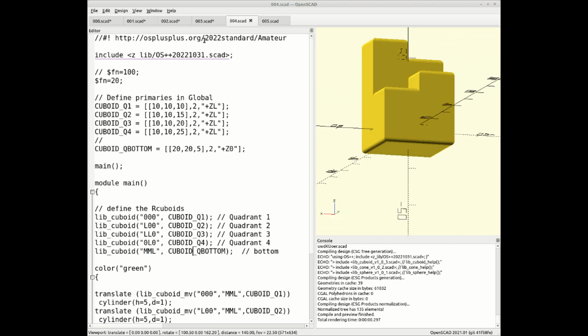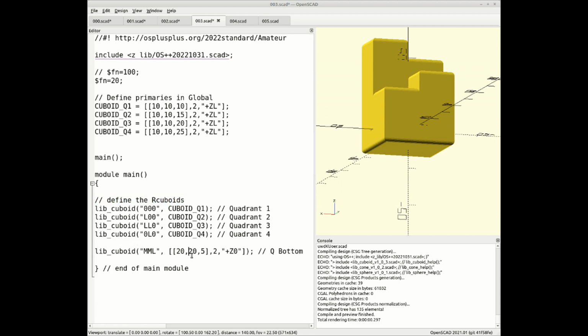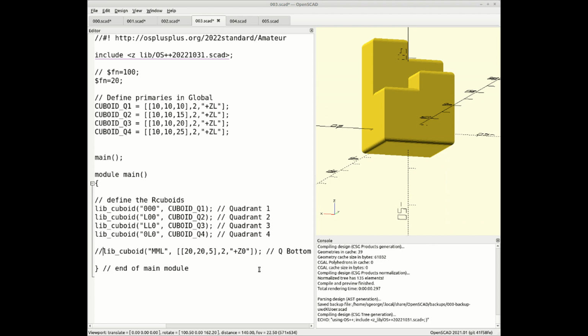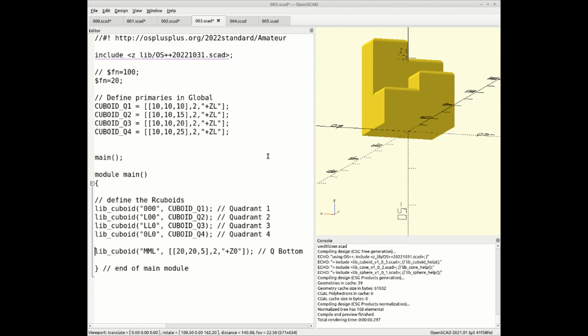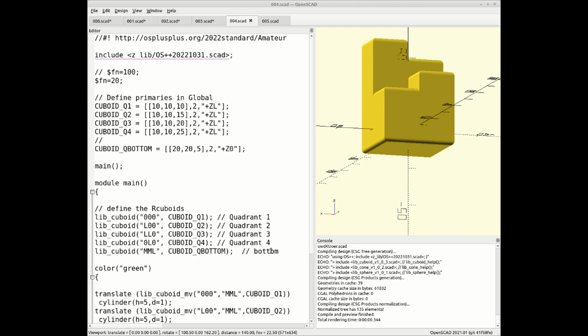If I go back quickly, you can see that bottom disappears. Bottom back on. So that's all we're doing, all nice and simple.